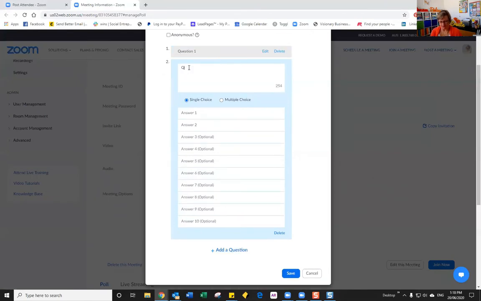So we can have question 2. And this time we want multiple choice. And we're going to have answer 1, answer 2, and answer 3. And then we're all set, so we're now going to save our poll.